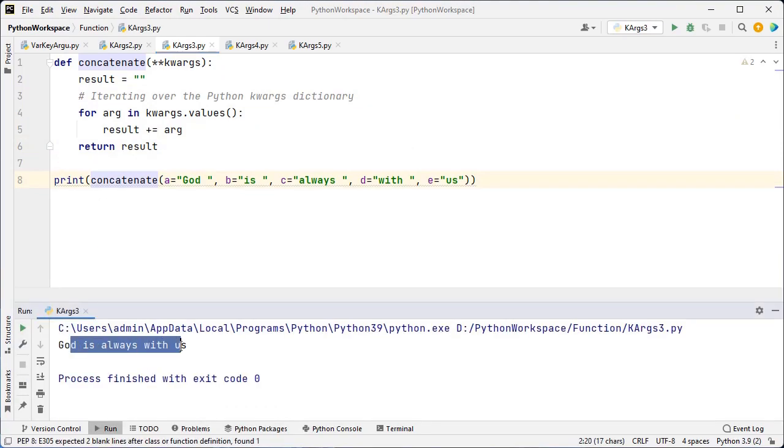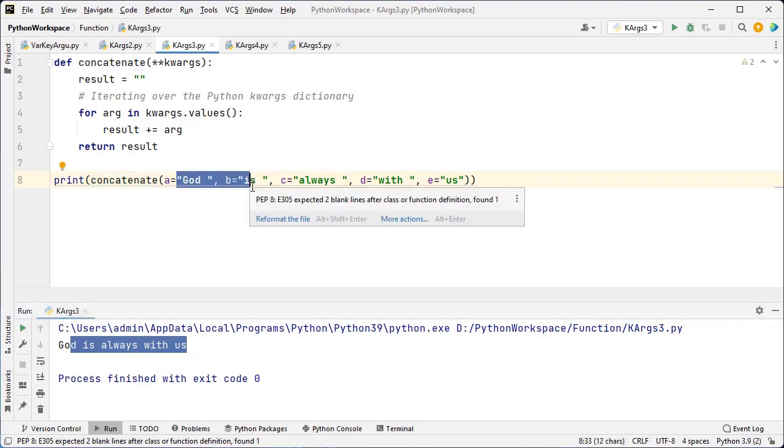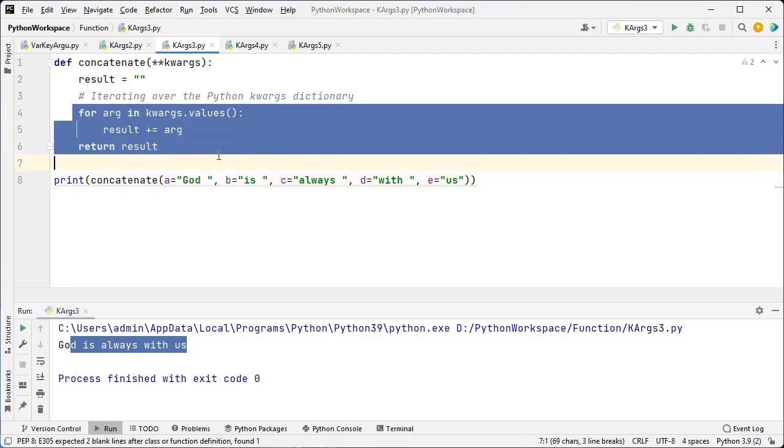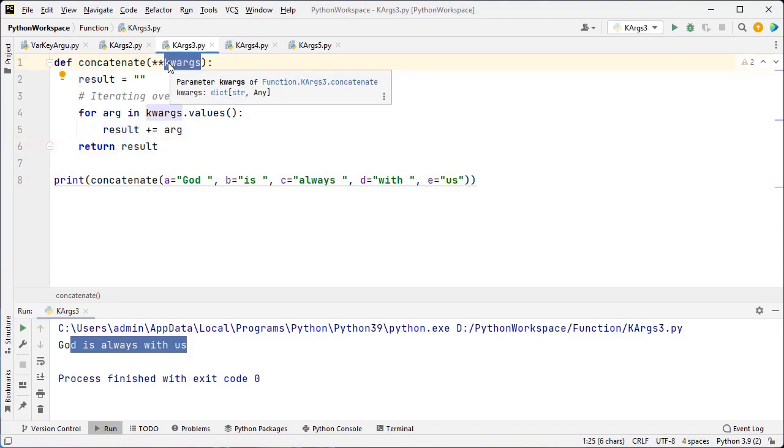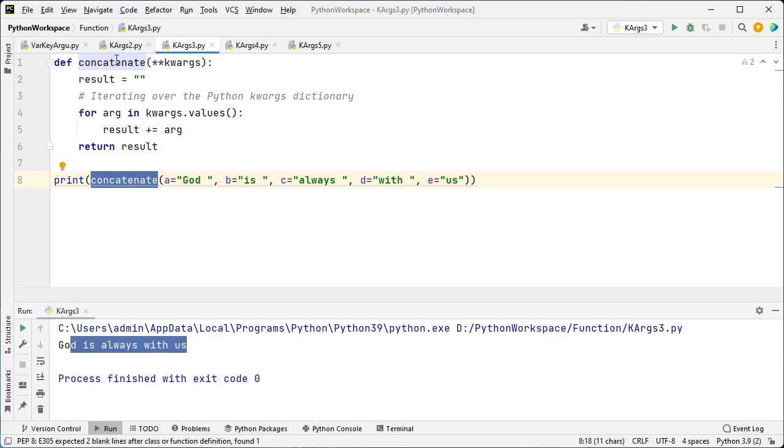So this is my output. God is always with us. All the words are concatenated with the help of this for loop implementation. So in this case, we have used the keyword arguments. Keyword arguments means key value pairs will be passed from the call statement to the definition part.